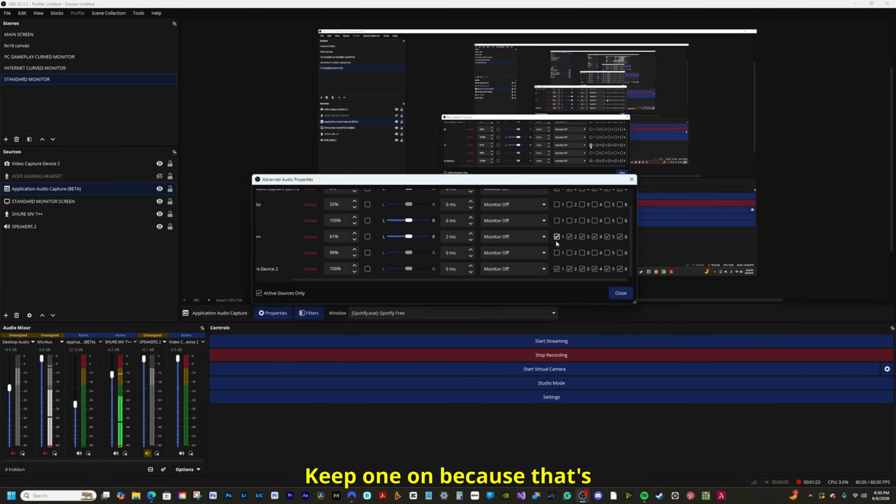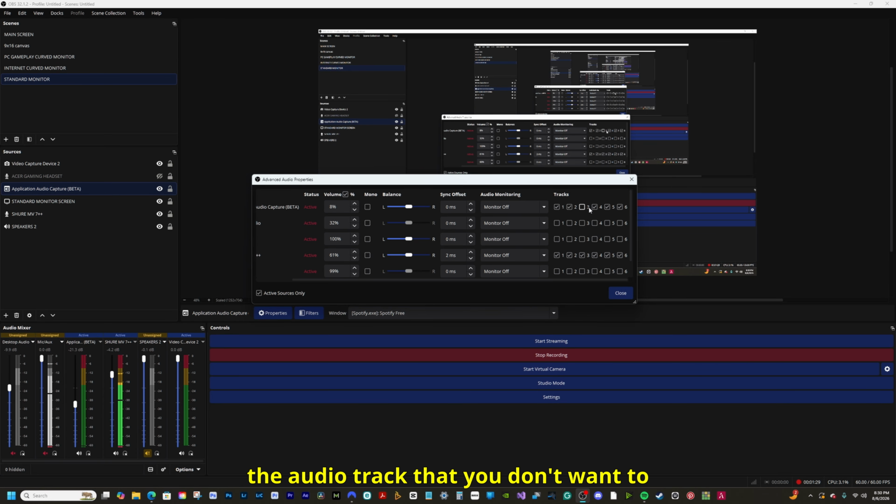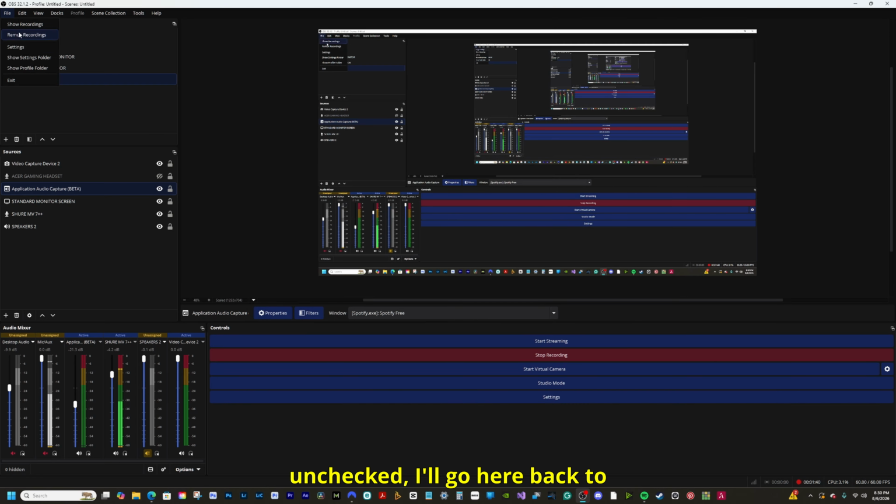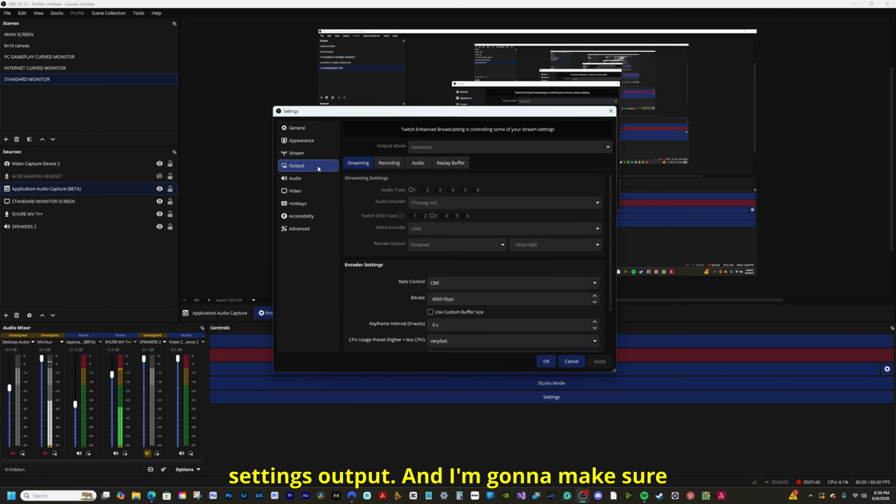Keep 1 on because that's going to be the main live stream track, so that is being posted. But make sure the audio track that you don't want to play back in your VOD is unchecked in your advanced audio properties. All right, so since this is unchecked, I'm going to go back to Settings, Output, and make sure that it is checked there. All right, and that's pretty much it.